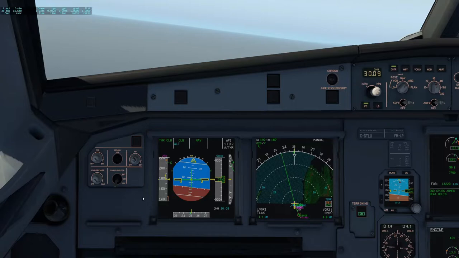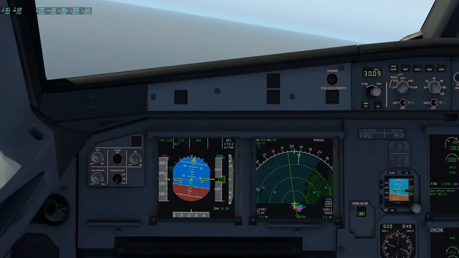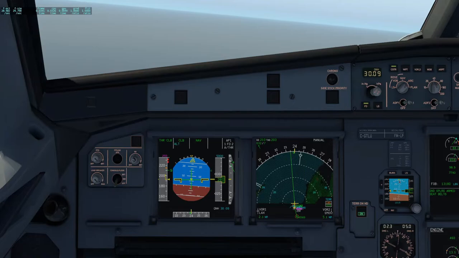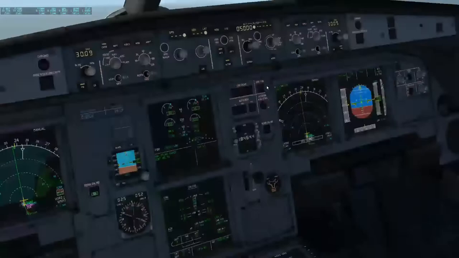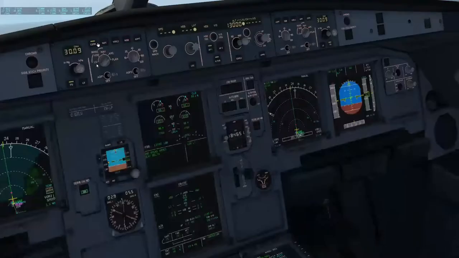SoCal departure, good morning, Wizz Air 494, 2600, climbing VX 710, 5000. Wizz Air 494, SoCal departure, radar contact, climb and maintain 13000. Climb and maintain 13000, Wizz Air 494. Okay, flaps up. Okay, so we don't want to forget the 13000, so we put the 13000. And we now disarm.